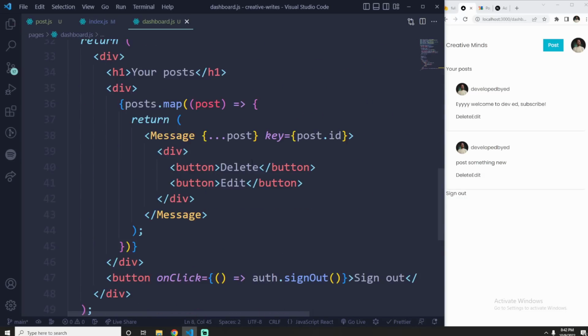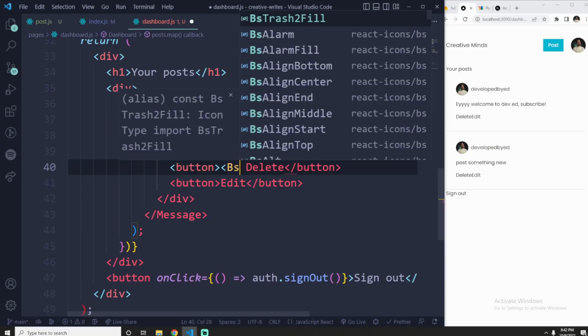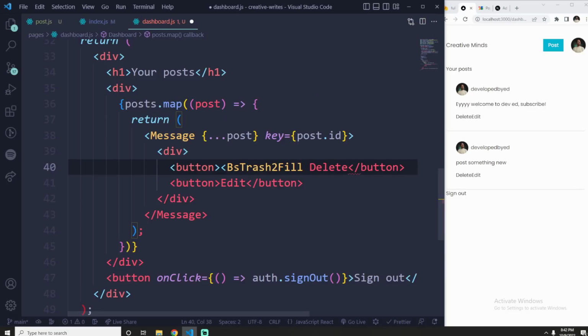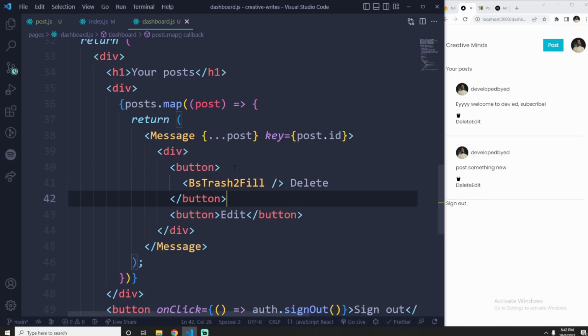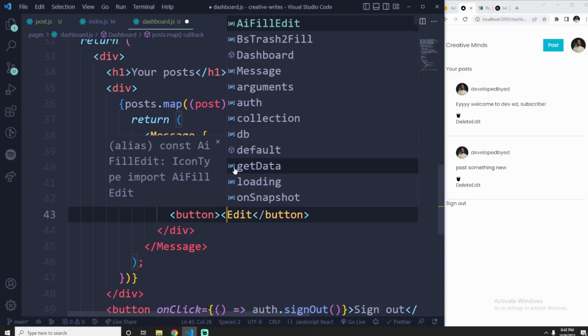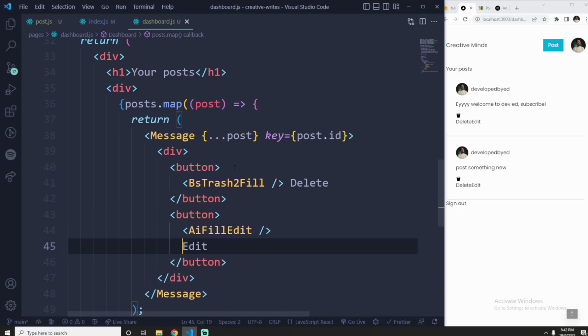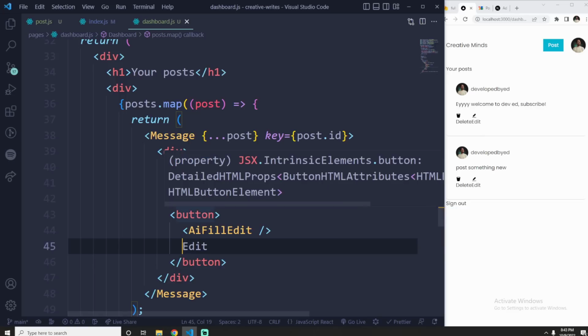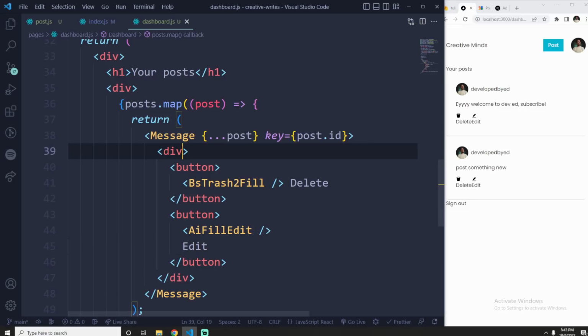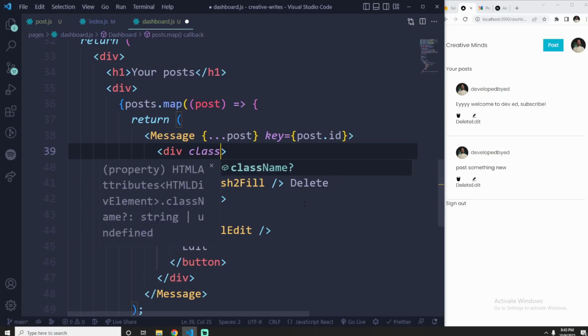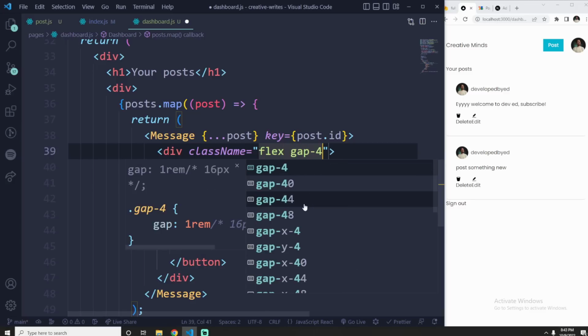Let's go down here. All right, so for delete, right before the delete, I'll add a BS trash fill. There it is. And for this one, we add the AI fill edit like that. Cool. All right, there we go. Let's style this up because it looks absolutely horrendous. Let's go here on the top one. Class name, flex, gap 4. There we go, separate those out a bit.